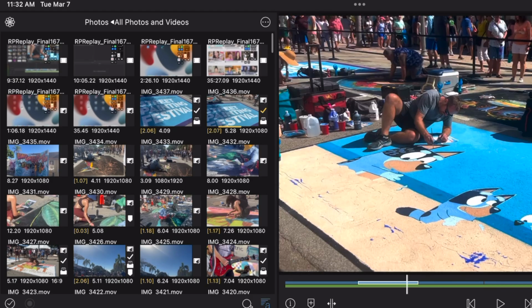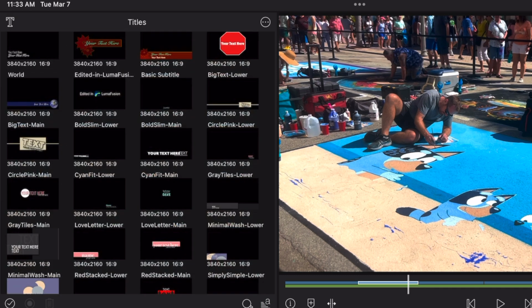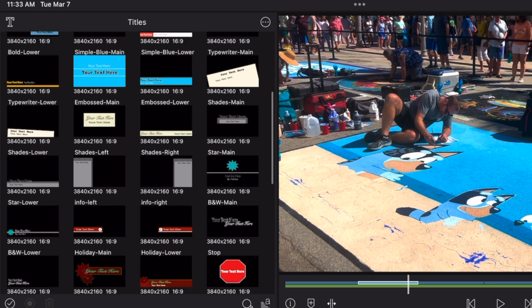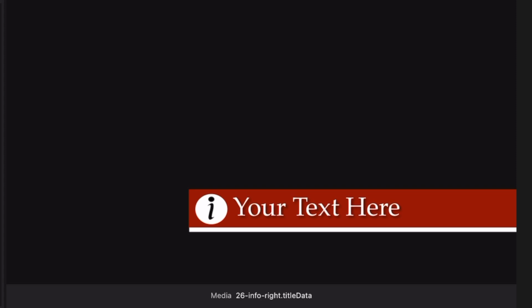Now let's add some titles to this. So we're gonna head back over in our library and select the titles option. And here are all of these titles. Let me tell you what I was a little bit surprised to see when I opened up these titles. You can't play them back at all in the viewer. They're just static titles, which is kind of disappointing.